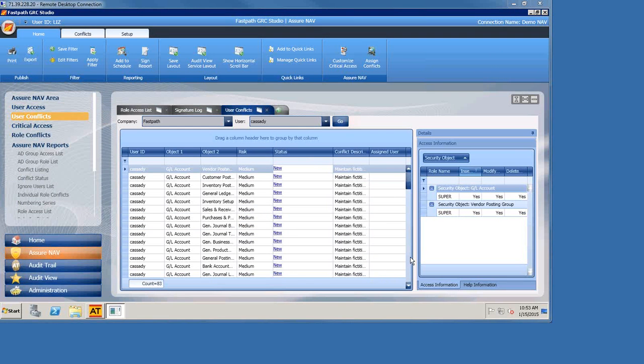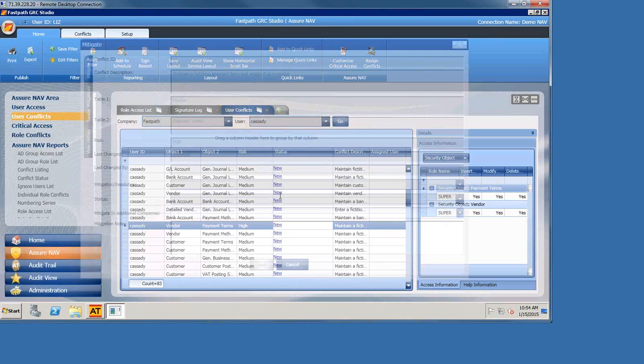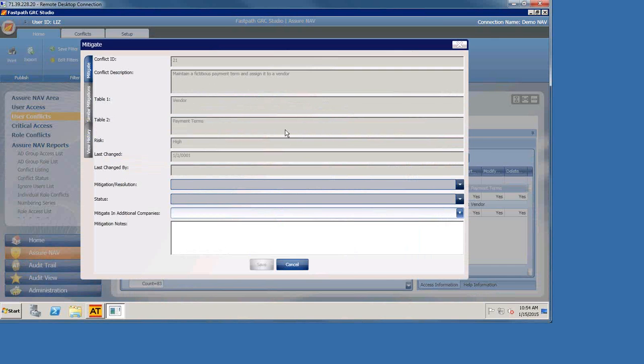Okay, we're going to find that same conflict, the vendor and the payment terms. I've already mitigated that for Brett Favre. So the mitigation is the same regardless of the user. So what I want to do is open that mitigate window again, and show you how easy we make it to use that same mitigation for somebody else, for this user.